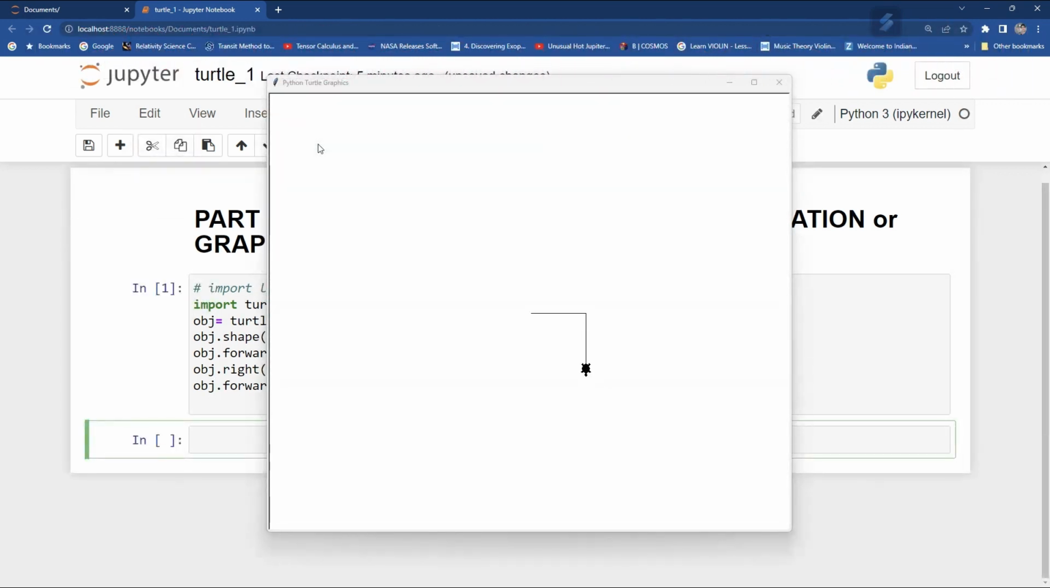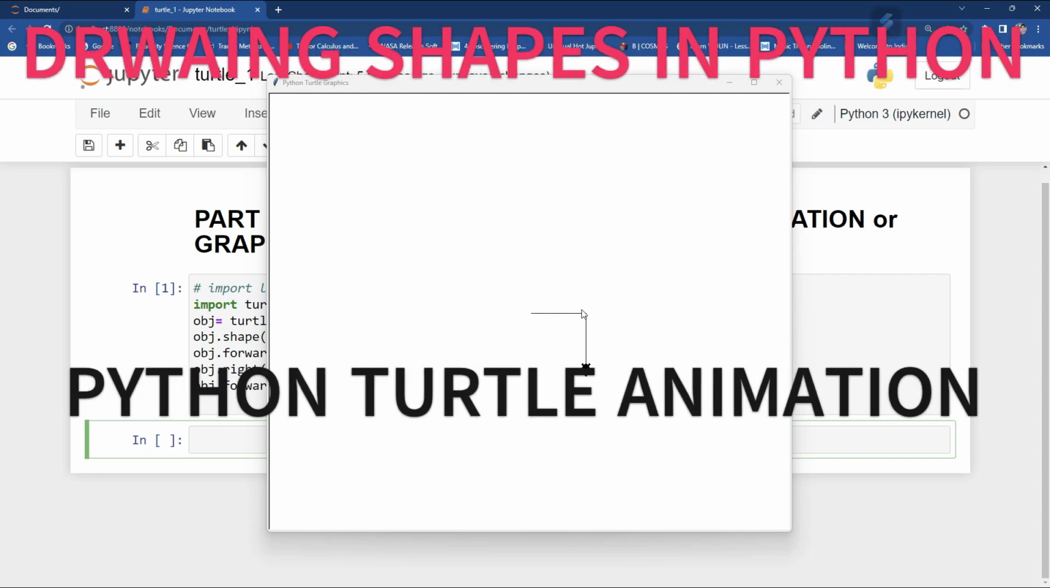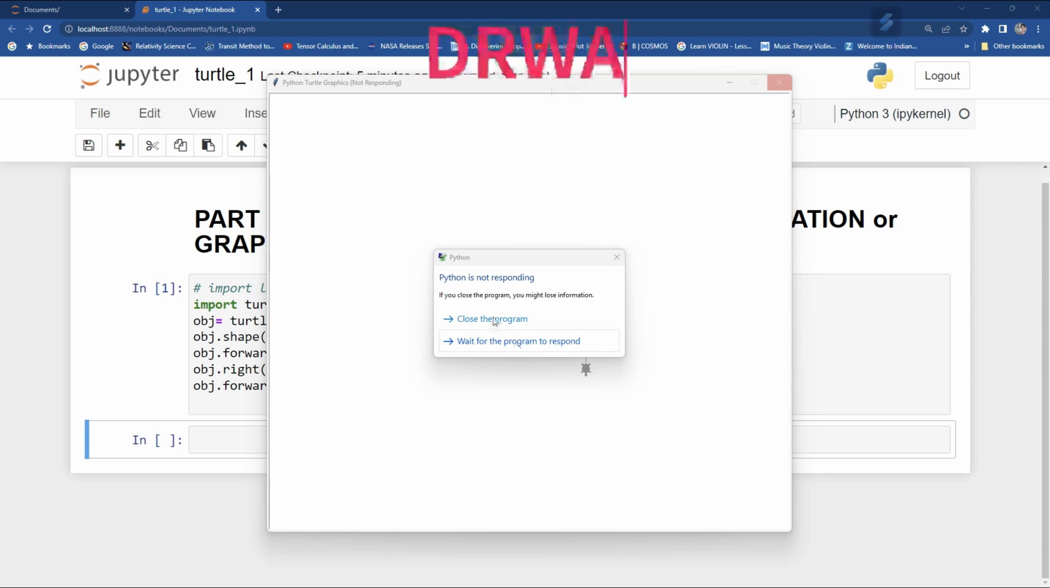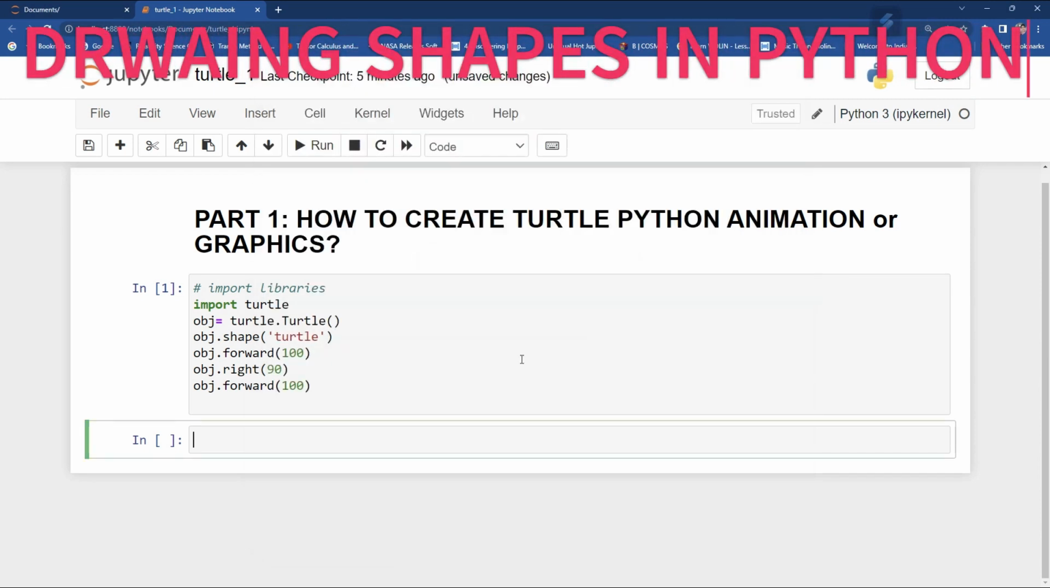See, it has moved forward, then it has taken a right turn, and then 100 again. So this way you can create a square using this.